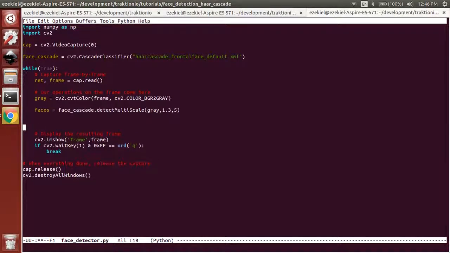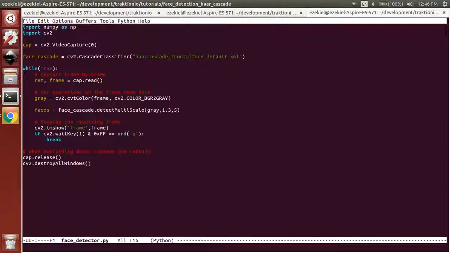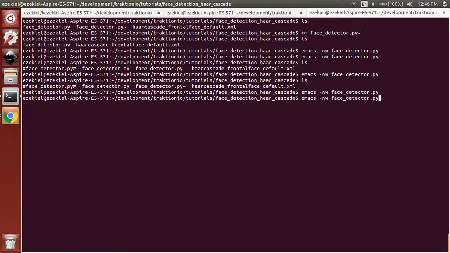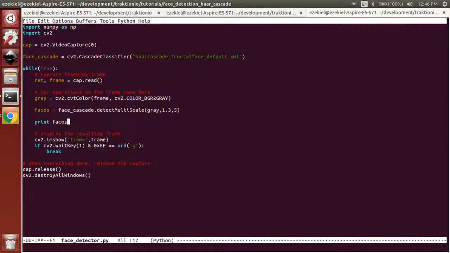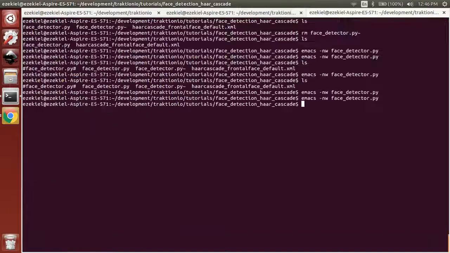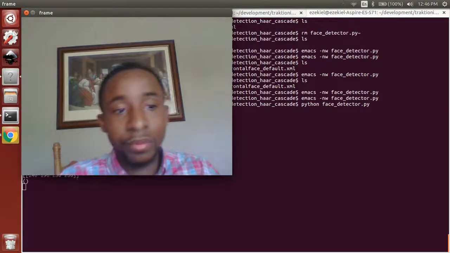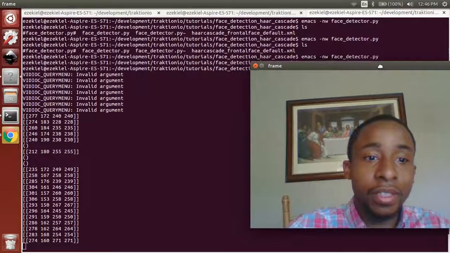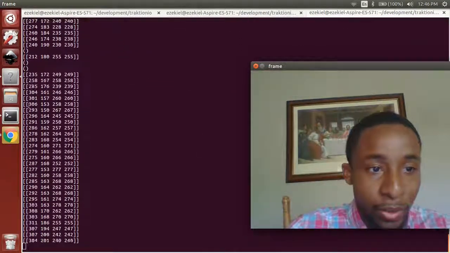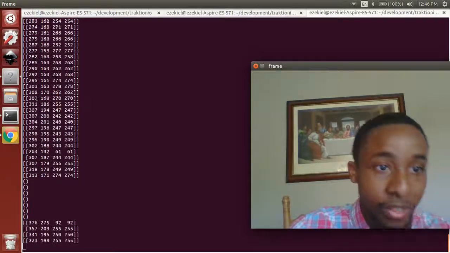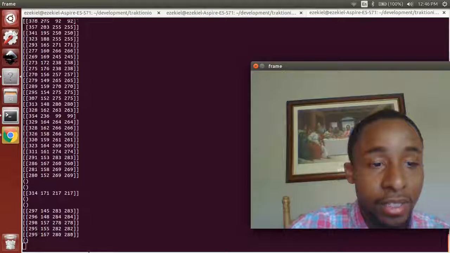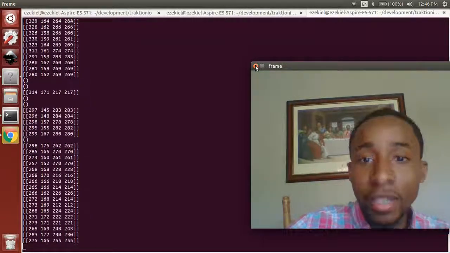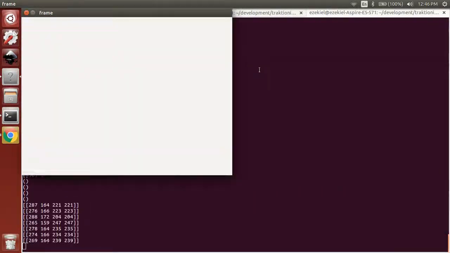Just to show you what's going to happen with that, I'll print out faces for every frame, just so we can see step by step what's happening. So there's my face, and what it's doing is printing out the location where it's seeing faces. But it's no fun because we don't see the computer actually detecting faces.